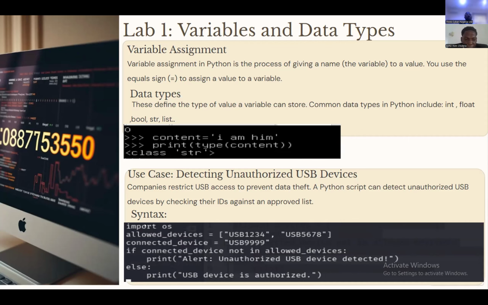To look at the syntax here, firstly, we import OS and we create the variable like we talked about. We create the variable allowed devices. These are basically devices that are allowed. And now we have connected device. This is the list with a bunch of devices in it. And this is connected device, which is a USB device. We also create an if condition. If connected device is not in allowed devices, so if the connected device is not in here, then we print alert, unauthorized USB device detected, else we print the USB device is authorized. So if an unapproved device is detected, then an alert is triggered.